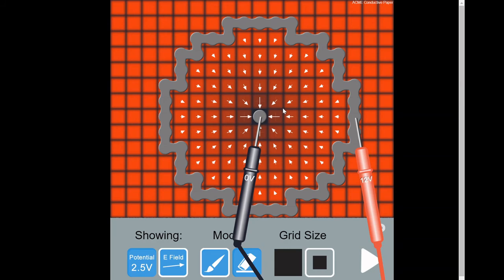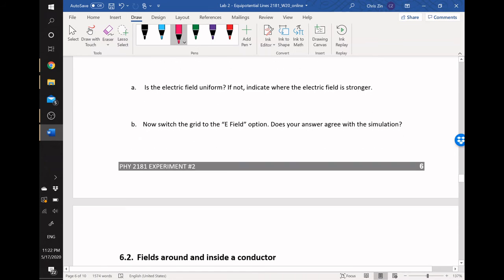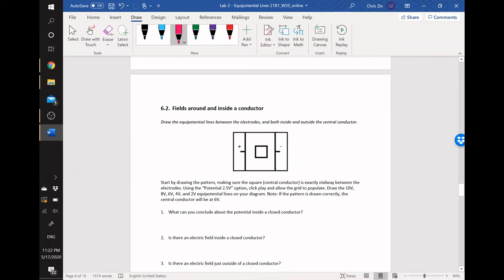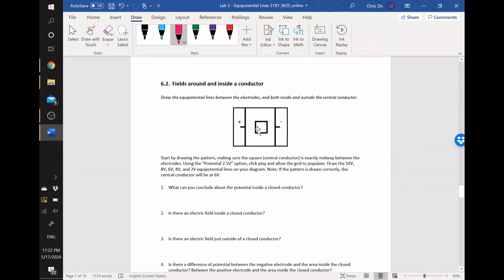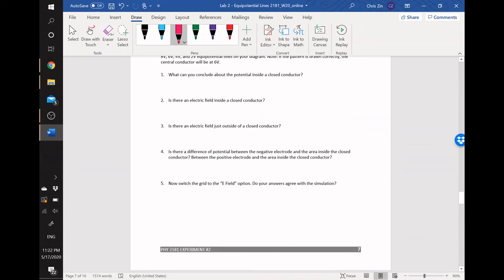And now that we can see what the electric field looks like, you can use that to determine whether your answers to 2 and part A were correct. Okay, so then you're done with 6.1. You move on to 6.2, where you repeat the procedure for this figure with the square conductor in the center. You find the 2, 4, 6, 8, and 10-volt lines and then answer these questions.